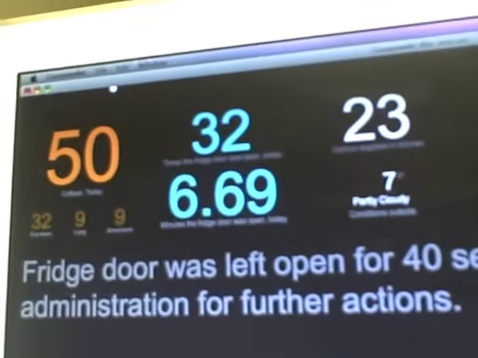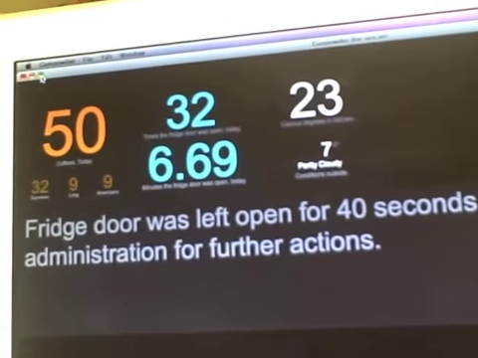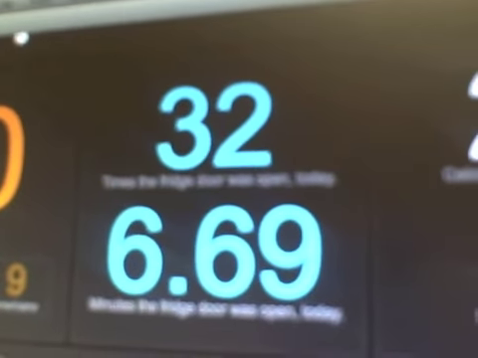5.5 seconds and 30 seconds is the time that the fridge door was open, and you'll see in the air application as well it's been updated to reflect that too. So the total number of minutes the fridge door was open was 6.69 today.